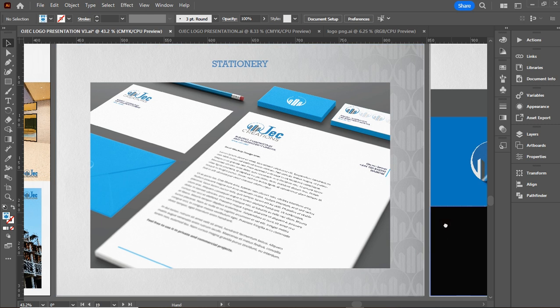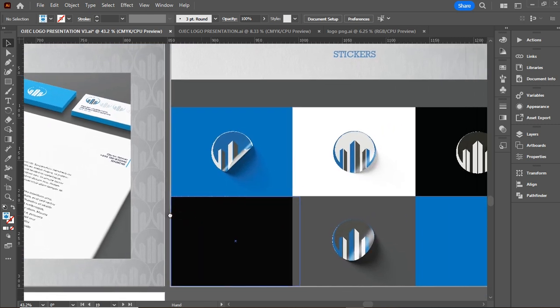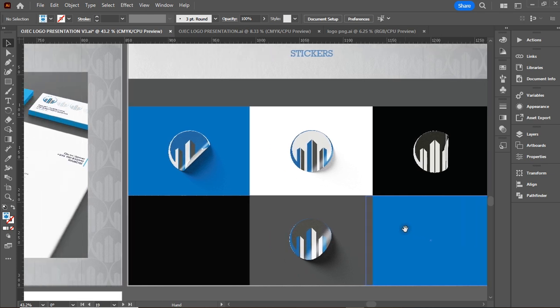And after the stationery, still under advertising, we have the stickers. For the stickers here, we used the submark logo as an identity of OJEC Creations, which suited very well, as you can see from the presentation.